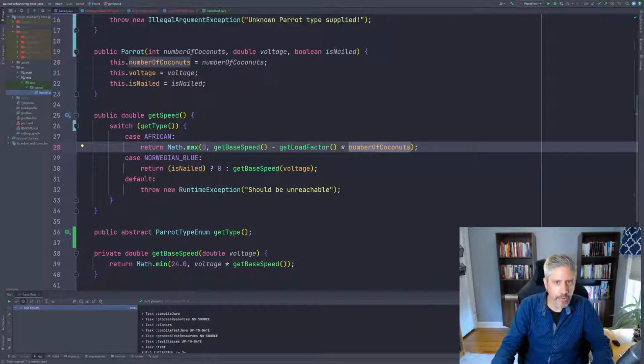We're going to want to push both of these down into that African child class. There's a couple of things that we can do. One way is to copy getLoadFactor and number of coconuts into the child class and then come back and delete them here. Another option is to lean on the IDE to push these down, and we will be in an uncompilable state for a short period of time.